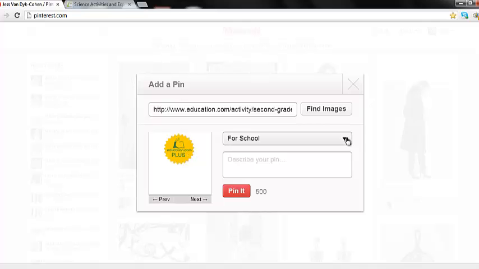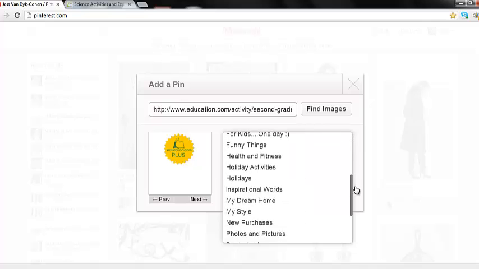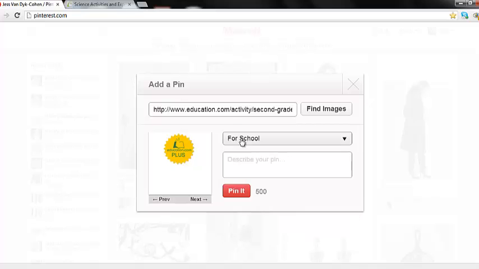Now I'm going to come over and I need to select a board to put this pin into. Now remember, you should see all of your boards that you've created, and you also should have an option at the bottom to create a new board if you need to. But I am going to put this into my for school category. Now, unlike the pins that are on Pinterest already that have descriptions, you need to add your own description before Pinterest will add it to your board.